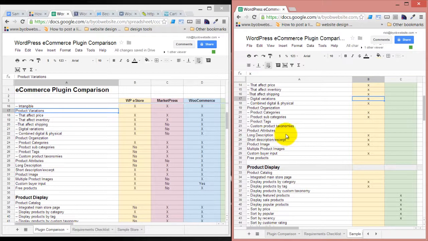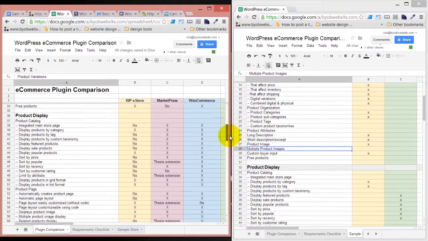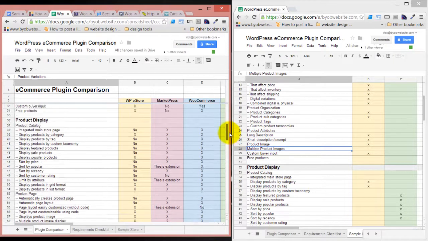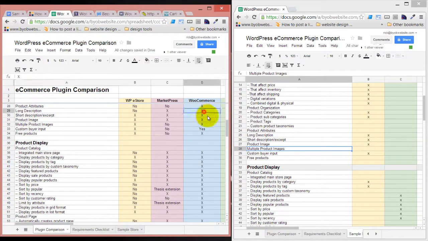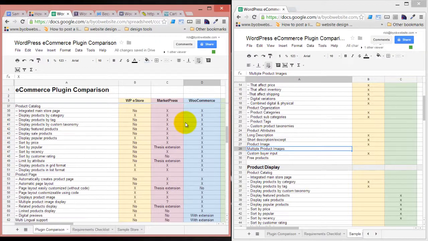So in terms of long description, short description, product image, and customer buyer input, WooCommerce does long description, short description, product image, and customer buyer input. That should be an X, not a yes, for heaven's sakes. Okay, so WooCommerce is still hitting on all cylinders.